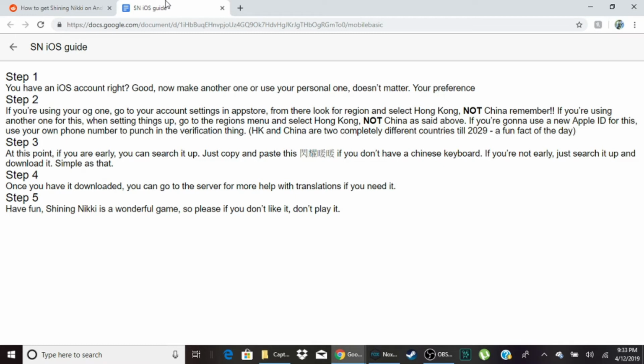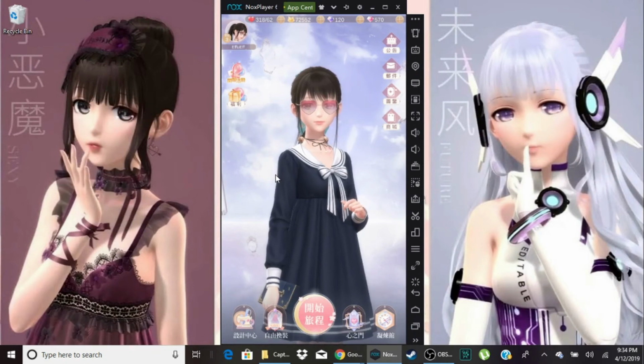Step 3. At this point, if you are early, you can search it up. Just copy and paste this. Once again, they provided the Chinese characters for Shining Nikki if you don't have a Chinese keyboard. If you're not early, just search it up and download it. Simple as that. Step 4. Once you have it downloaded, you can go to the server for more help with translations if you need it. Step 5. Have fun. Shining Nikki is a wonderful game. So please, if you don't like it, don't play it. Amen. Okay, so that's that.